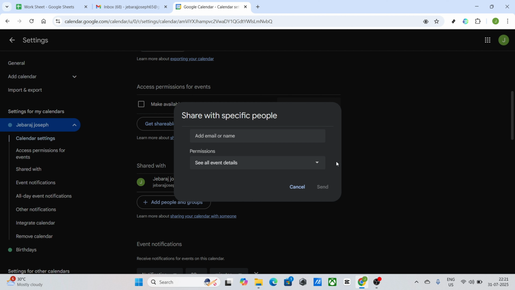management. As soon as you've decided on the permissions level, don't forget to click Send. This action triggers an invitation to the email address you specified, allowing the recipient to see or manage your calendar based on the access permissions you've set.